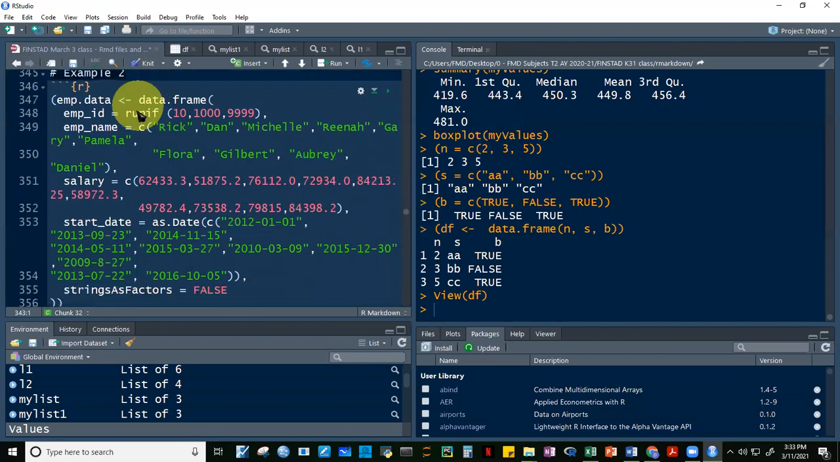Take a look at this, guys. Here we create an object named employee data, emp.data. We're assigning this name to a data frame. The content of the data frame is first the employee ID. And then we're giving it a runif. What is runif, guys? It will generate numbers, right? From 10 to 1,000. Okay?